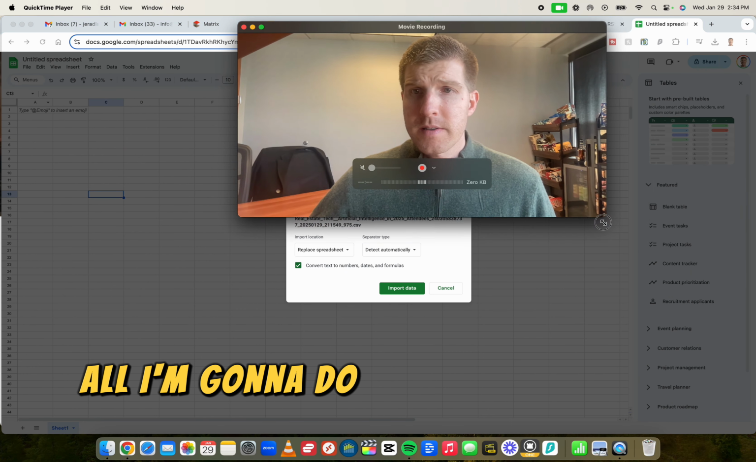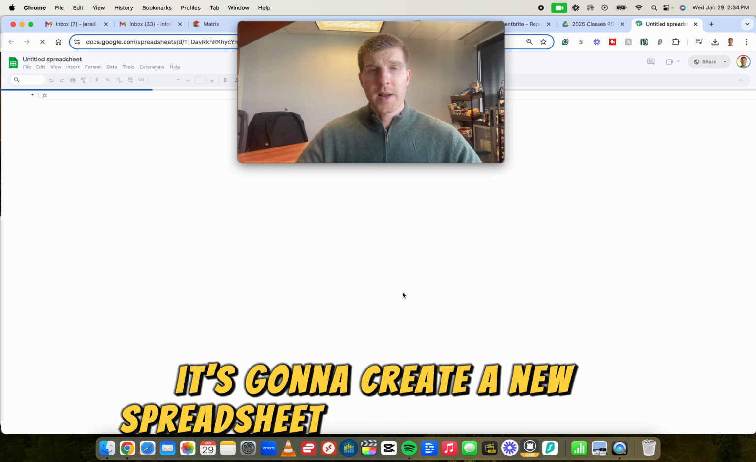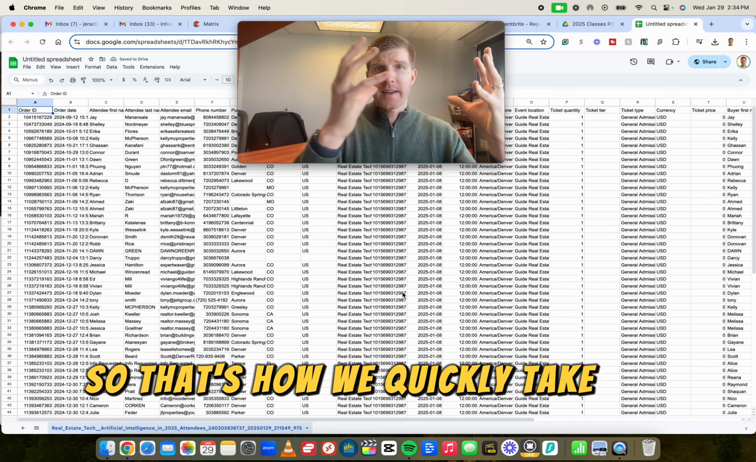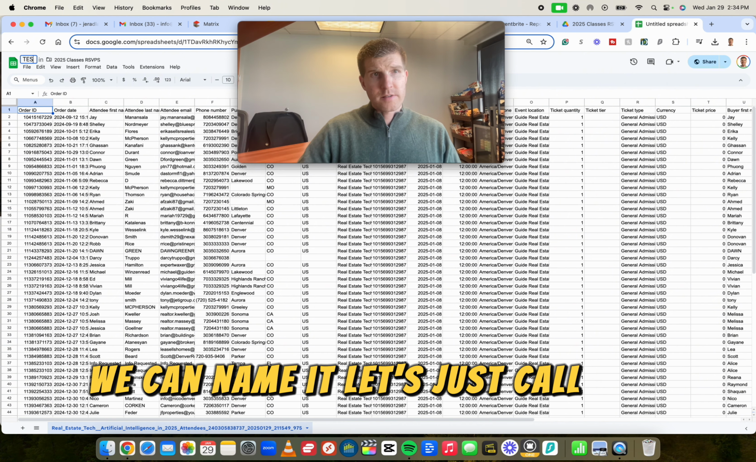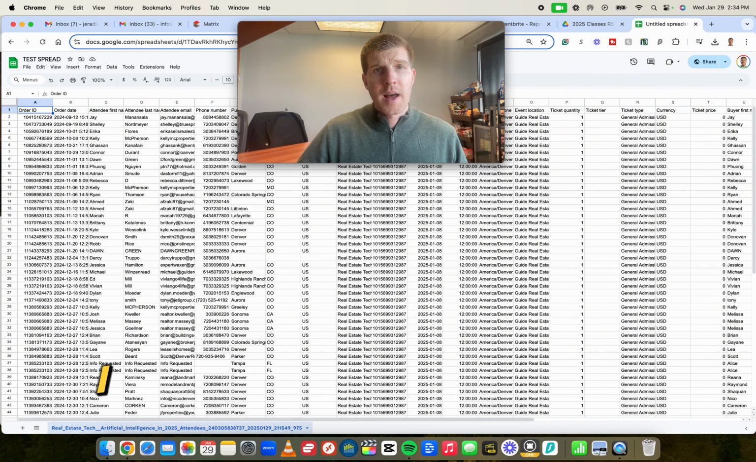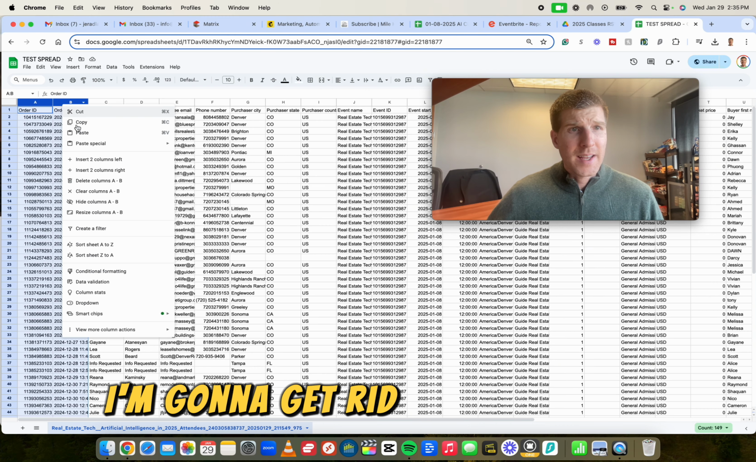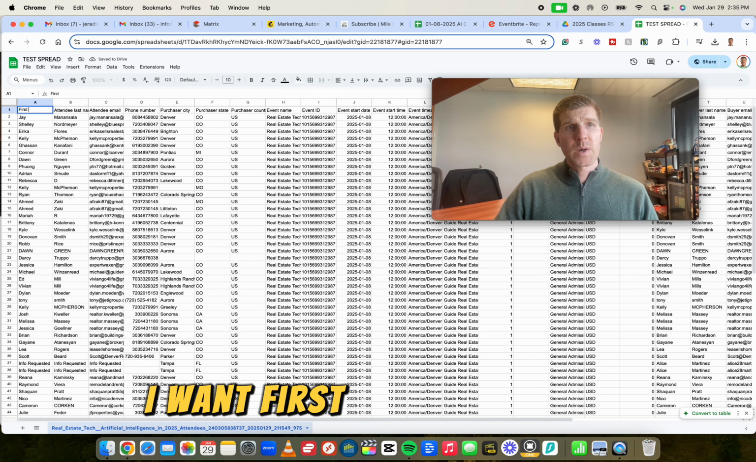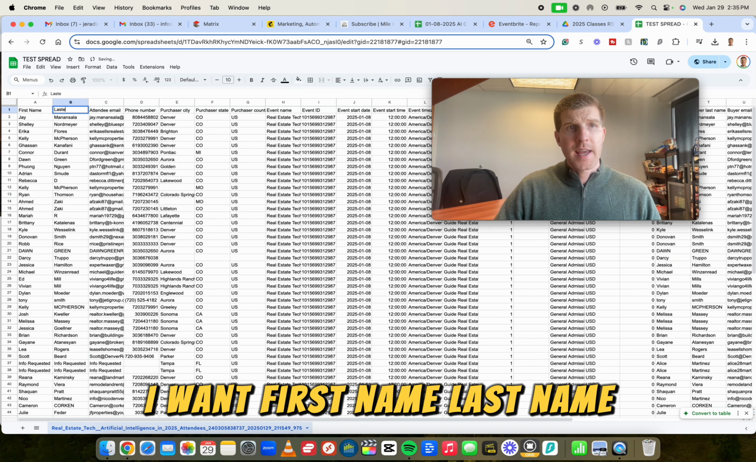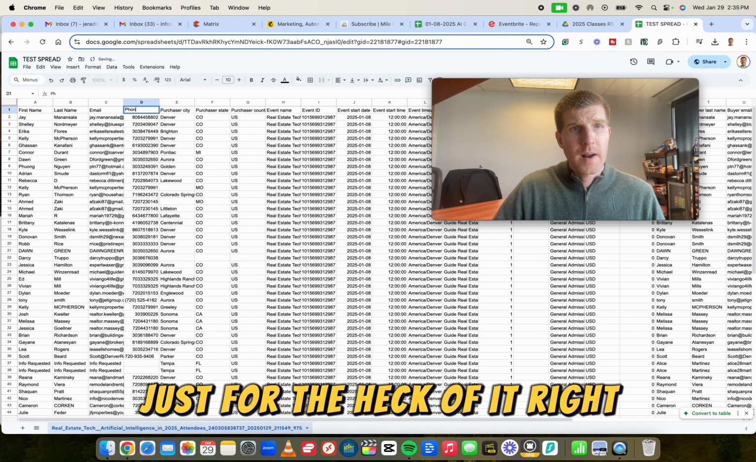And now all I'm going to do is click Import Data. It's going to create a new spreadsheet with all that data. So that's how we quickly take any spreadsheet and bring it in as a Google Sheet, right? We can name it. Let's just call this test spreadsheet. I actually already did this just 5 minutes ago, but now I just need to clean it up. I'm going to get rid of these fields. All I need, in my opinion, at the bare bones minimum, is first name, last name, email, phone number, just for the heck of it, right?